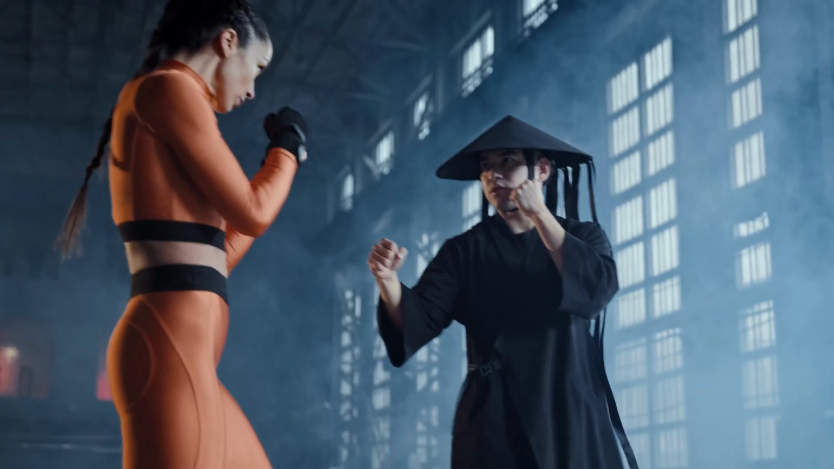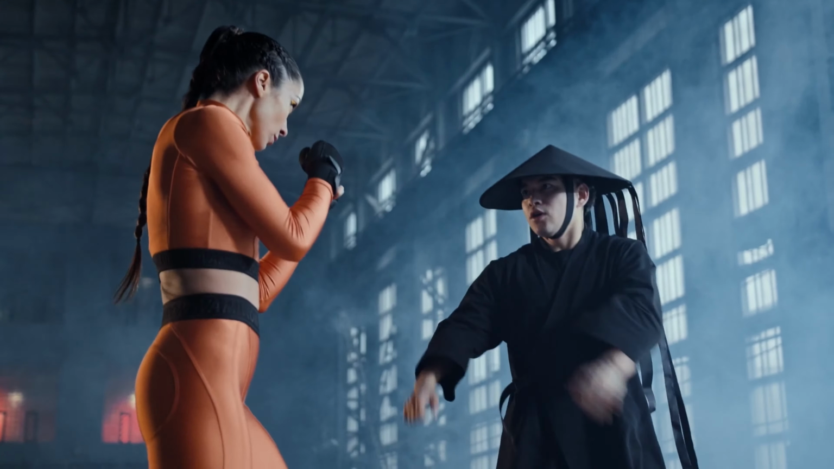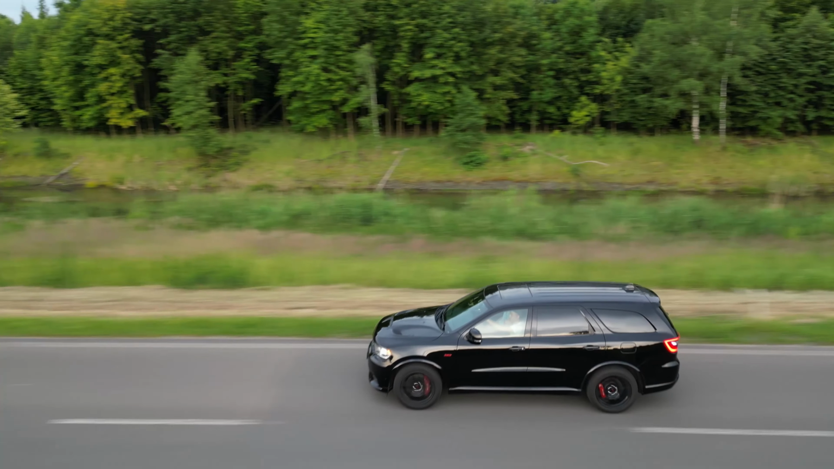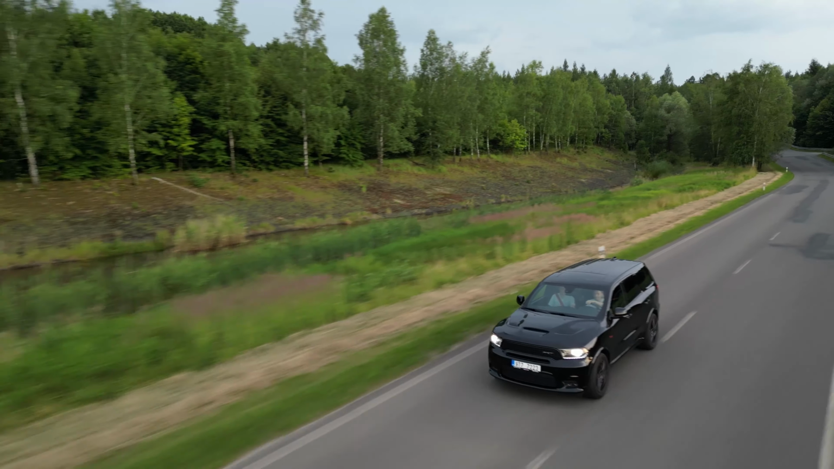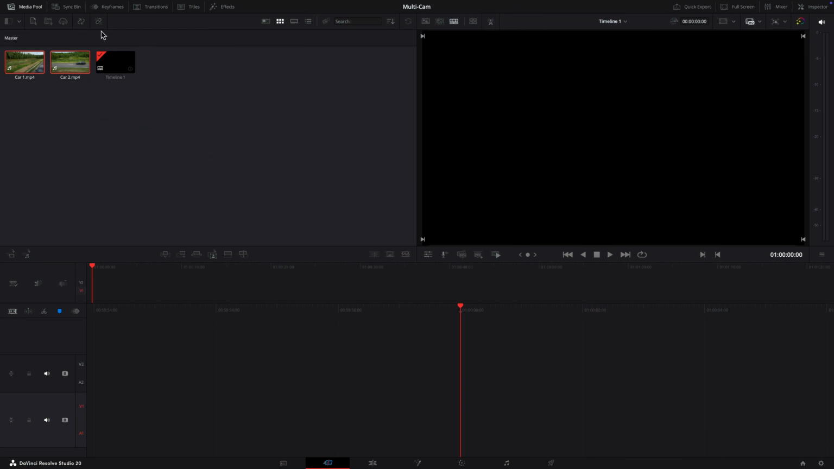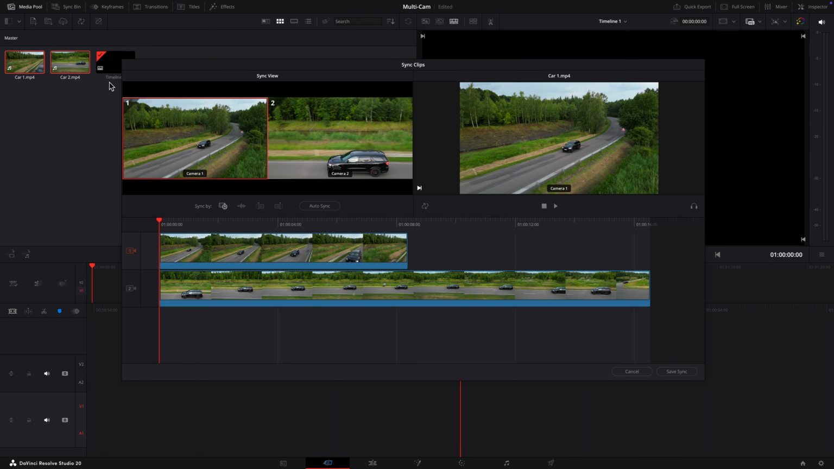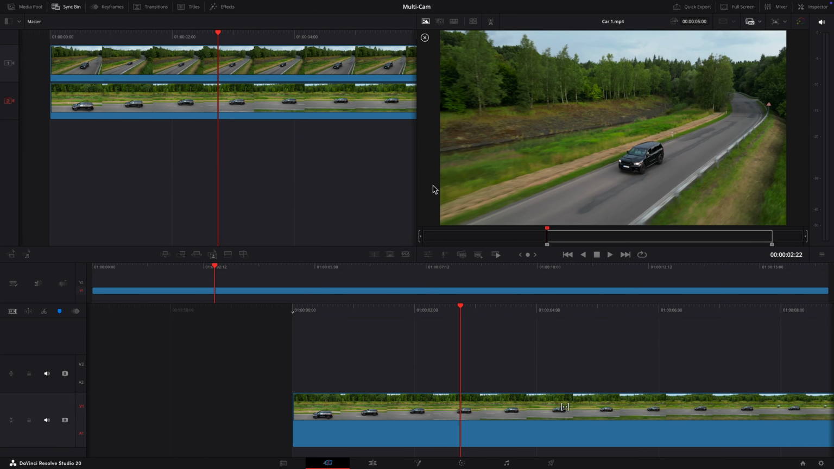Multicam editing in the cut page is fairly straightforward. I'll show you how it's done. Multicam editing uses footage from two or more cameras shooting the same scene at the same time. The cut page has tools that make this type of editing a breeze, keeping all your footage in sync and letting you switch camera angles with ease.